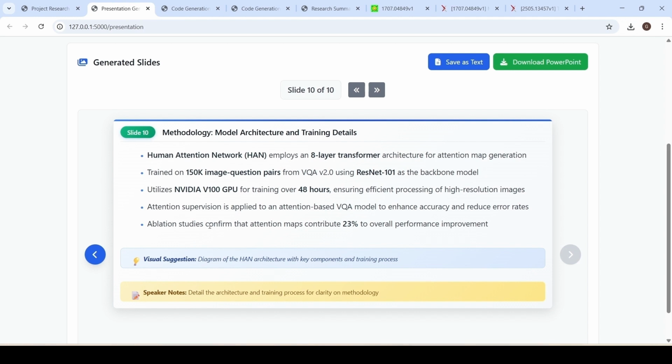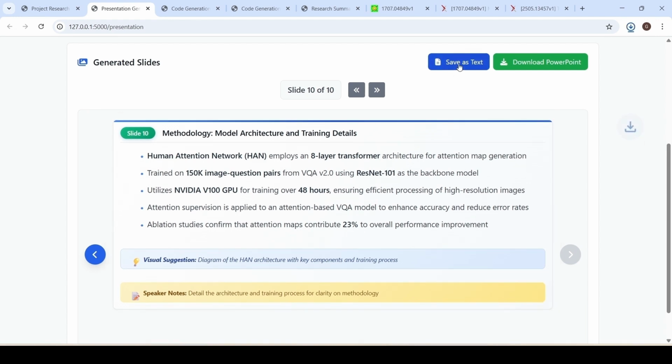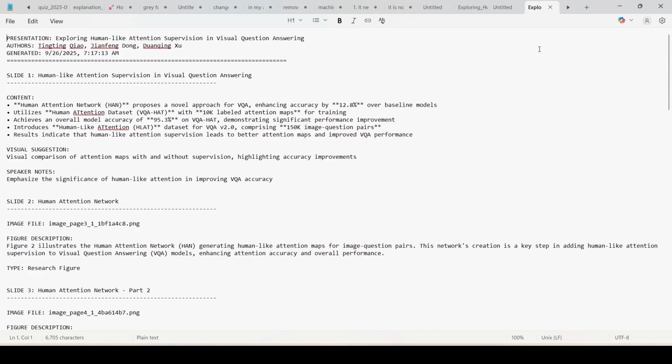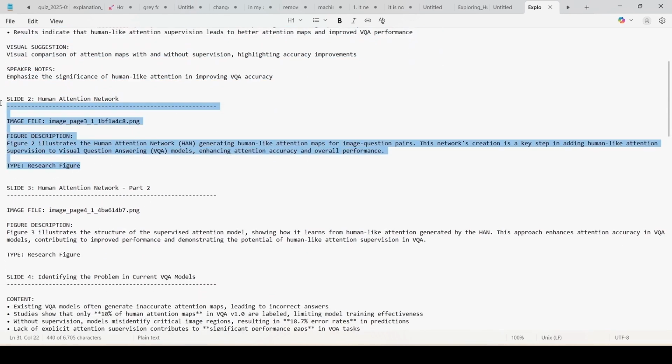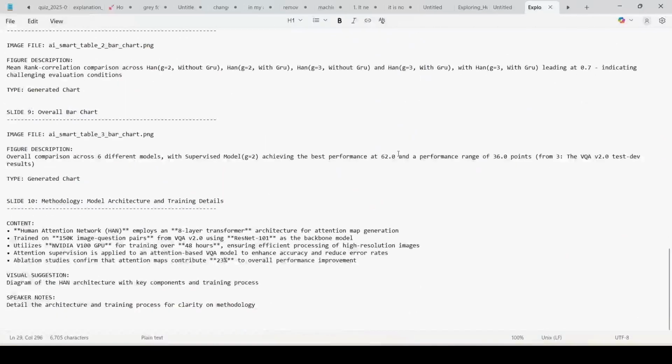And if we want to download this whole generated slides in a text file, we can simply click on this save as text, and this will download the content of the slides in a text file. We can click on this, and we can see here this is the content of first slide, and then we have the second slide. We cannot display the image in a text file, so it has the name of the image and the description which is present in the slide, and same is the case for others.